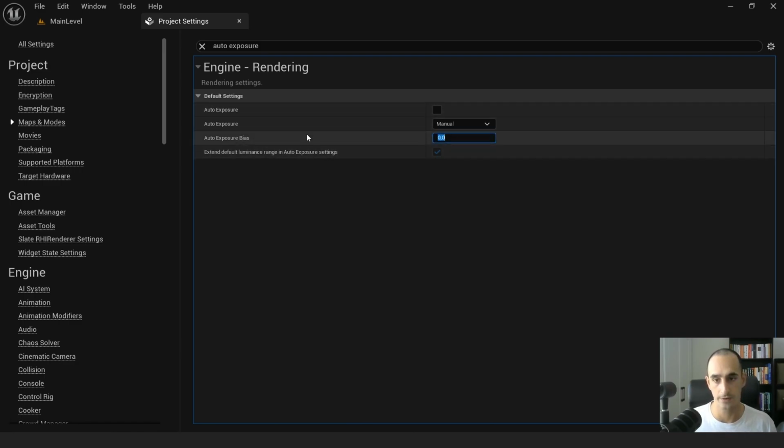This is also a feature of Unreal that doesn't look good in 2D games, because if you think of it, Unreal is an engine made for 3D games. And we're trying to make a 2D game, so we're going to have to turn off a bunch of features, and motion blur and auto exposure are some of those features.